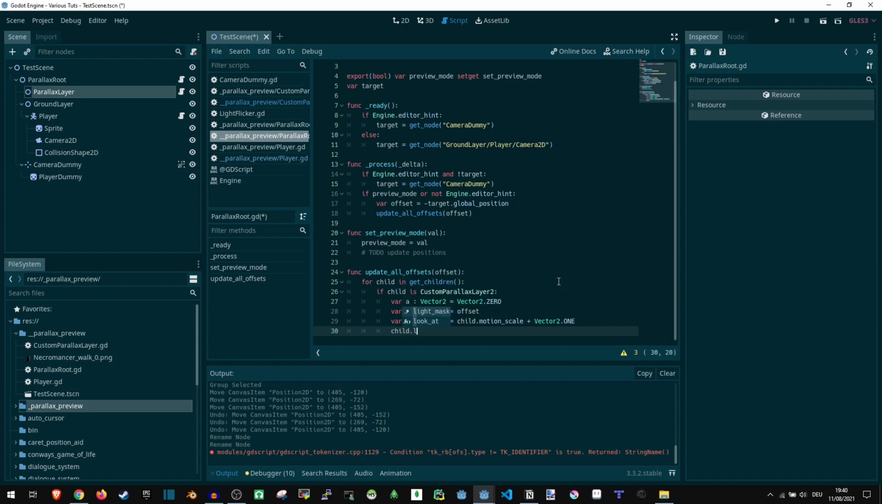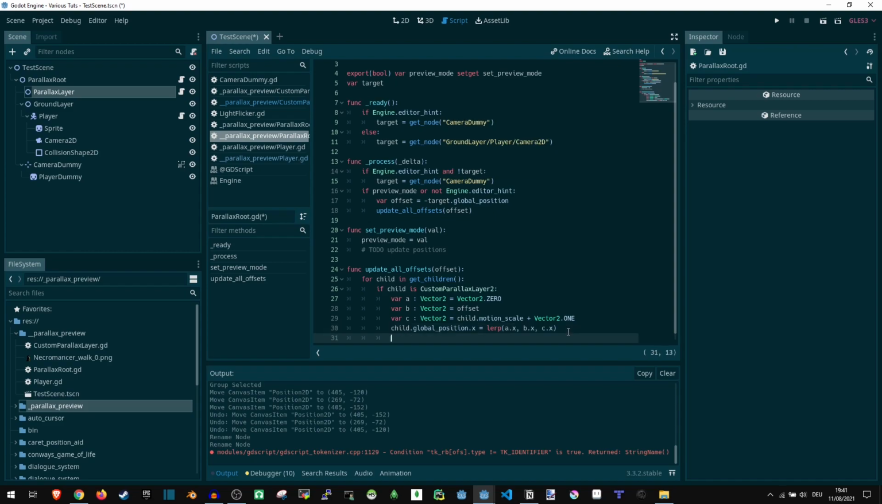We can say child.global position.x is equal to lerp, so linear interpolation a.x, b.x, c.x, where we start, where the endpoint, or basically the value of 1 would be, and how much we want to scale by. This can go beyond the maximum value here, it can be a multiple of that, but this is the percentage we want to scale essentially. Now we want to do the same thing for the y-axis. Lerp a.y, b.y, c.y, done.